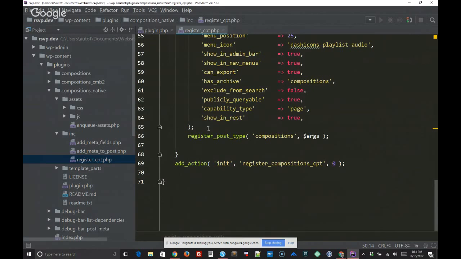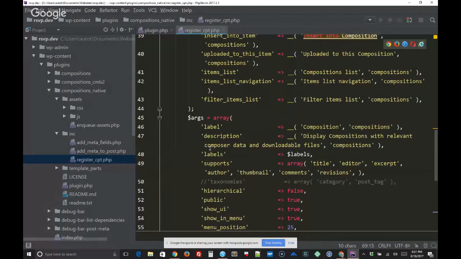They always come in threes. And then you see it just has that. This is the WordPress core function called register_post_type, compositions, and those are the arguments that we just looked at. And then this is the action, just hooking that whole function into where I want it to happen, which in this case I'm doing pretty early to make sure that it happens when I want it to happen. And that's this whole file.